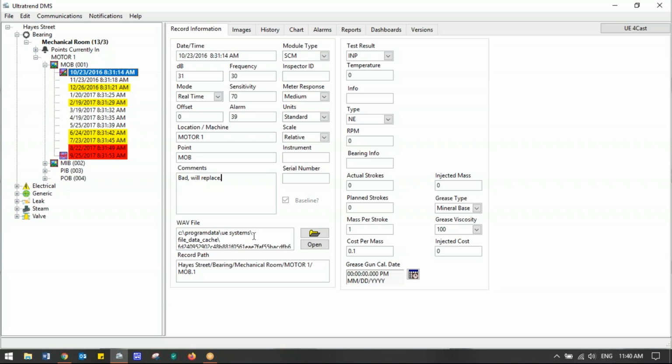Wave file, if you stored a sound file when you're in the field, it'd be sitting here. You can attach sound files to the record from your computer. Typically, we want that sound file coming in with the reading itself. That's the way it should come in. And then if we hit open, it would open up the second software, UE Spectralizer, with this sound file loaded and ready to play or analyze.